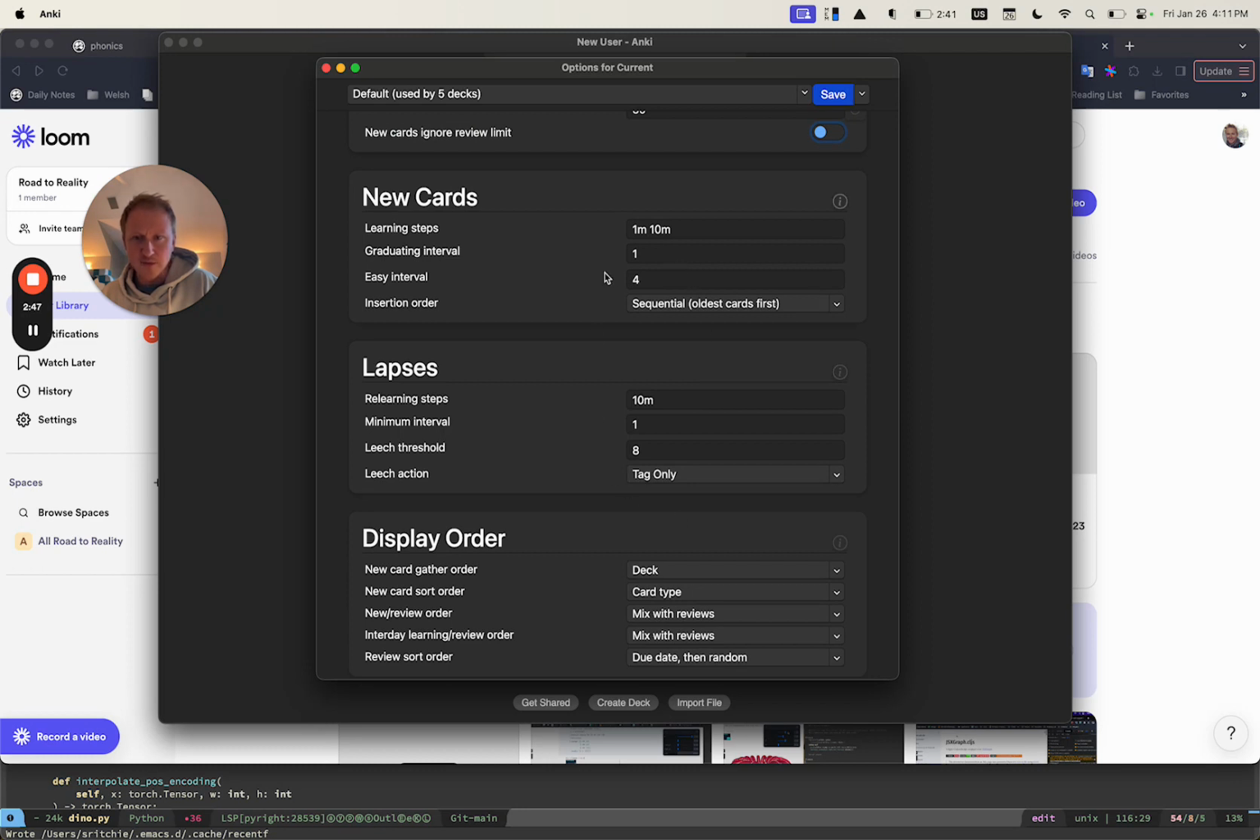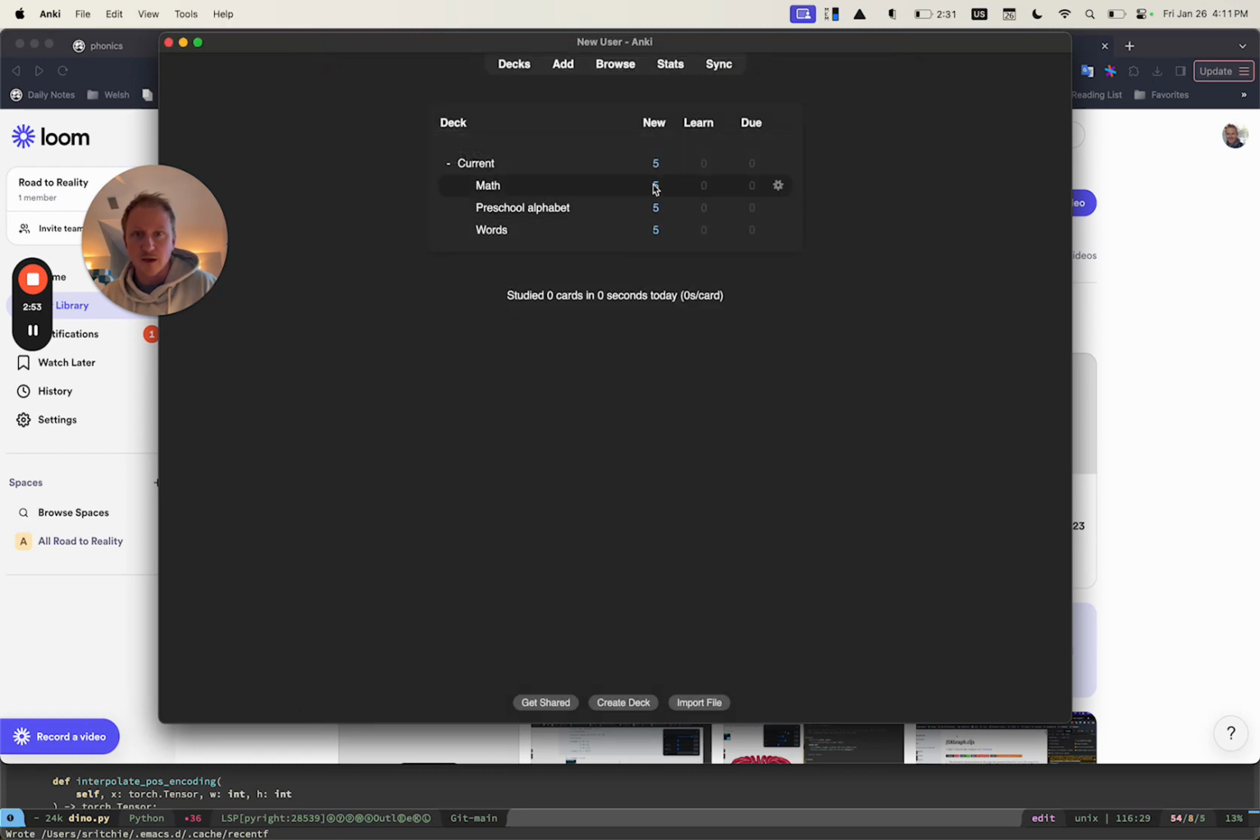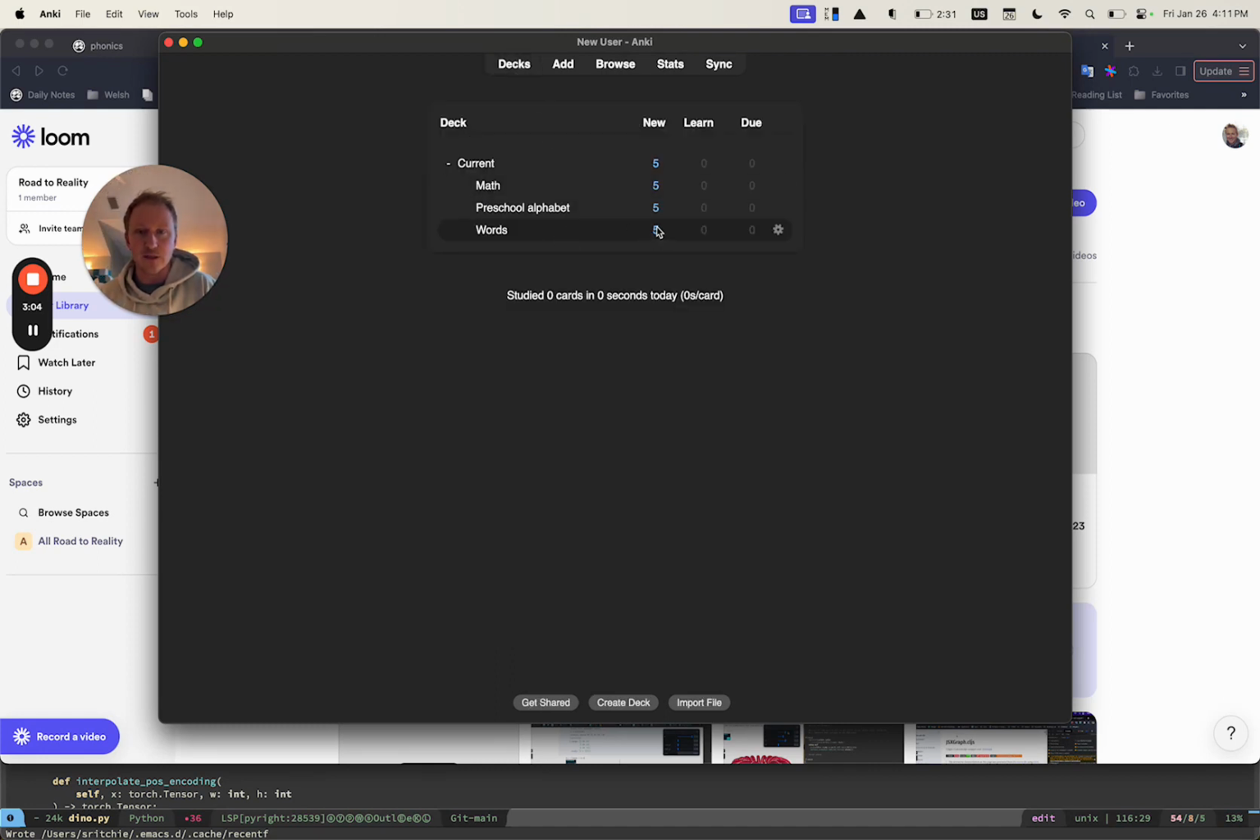Don't mess with any of this stuff. This is learning steps, like how quickly things are going to decay. Don't worry. Okay, so then we see 5 for each of these subcategories. What that means is if you wanted to only review words, you would get 5 new ones. There's just 5 new available in each of these categories.